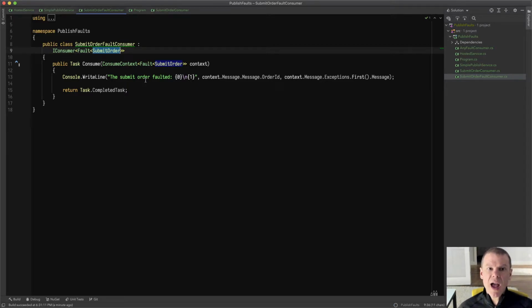And in this consumer, I have the original message that faulted. So I can go in and get the message order ID. I have the exception information. I have a number of different properties that are on that message that I can use. Timestamps, things like that. So that's one of the fault types that I can consume.